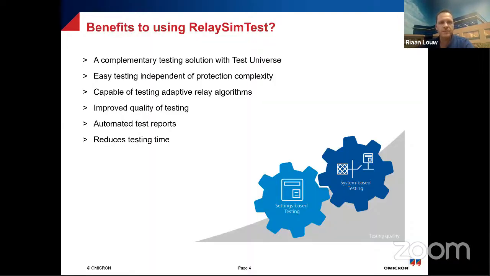So what are your benefits? Once you get started and have worked with RelaySimTest, the benefits tend to become more and more. And here we can highlight just a few, and we can look at what we've listed here on our slide. So RelaySimTest is a complementary testing solution with Test Universe and should not be considered as a substitute, as I've mentioned earlier, and it should be seen as an extension of it.